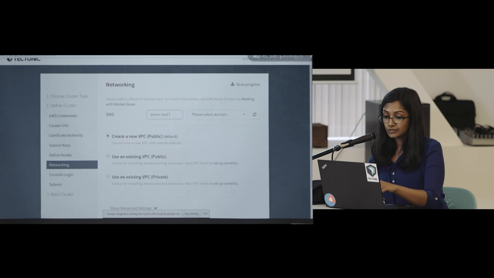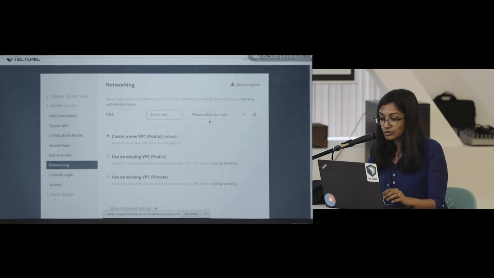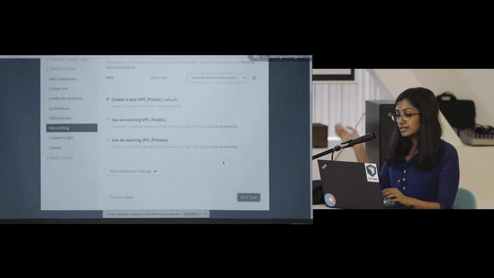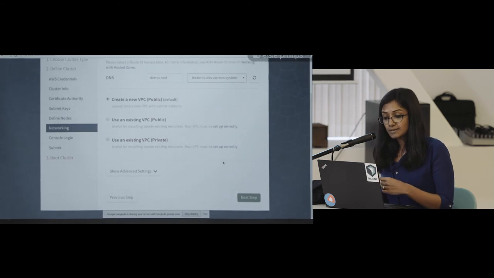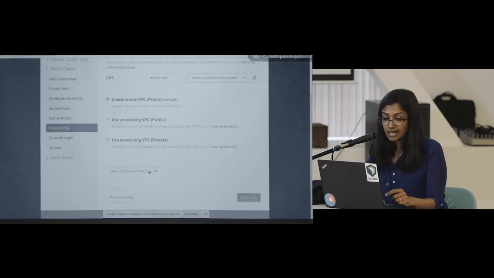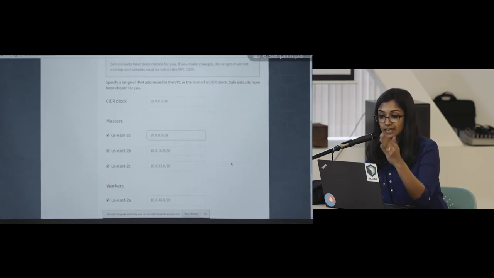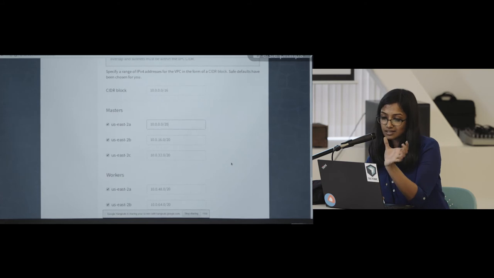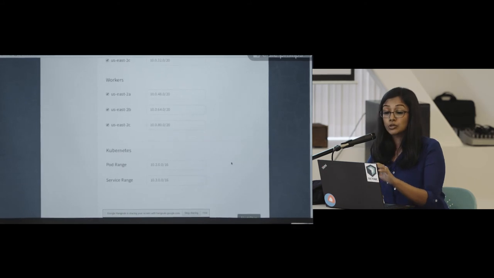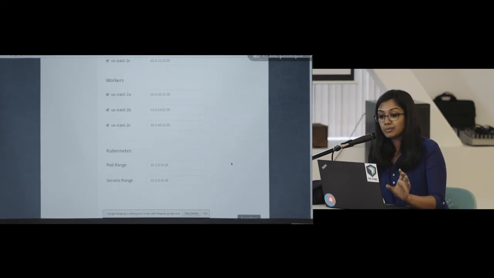So again, this asks you to fill out the DNS name. It's already pre-filled for you. Select a domain. I'm going to select the Tectonic Dev CoreOS one. Here is where you can either bring your existing VPC or you can create a new one. Again, by default, it lets you create a new one, but it's pretty awesome that you can use an existing one, and the advanced features let you pick even the IP address format, and you can even pick the Kubernetes pod range and service range. But this is all pre-filled for you. For now, I'm not going to touch this. But just to show you that we do have advanced settings where you can go and change all of these.